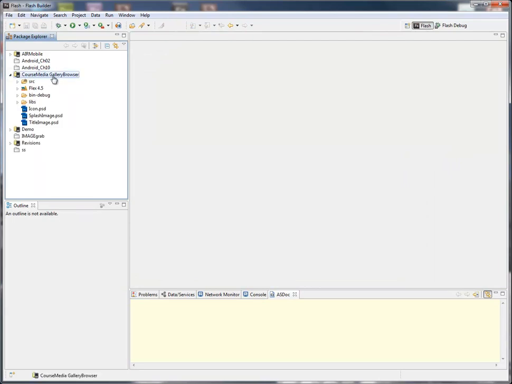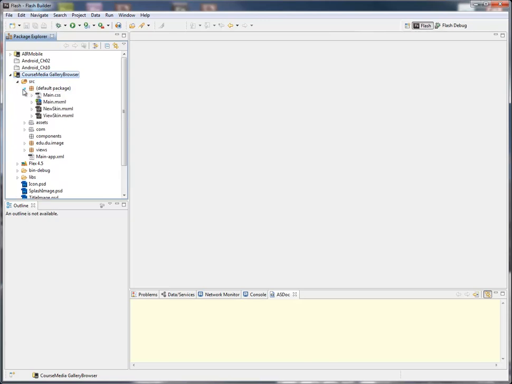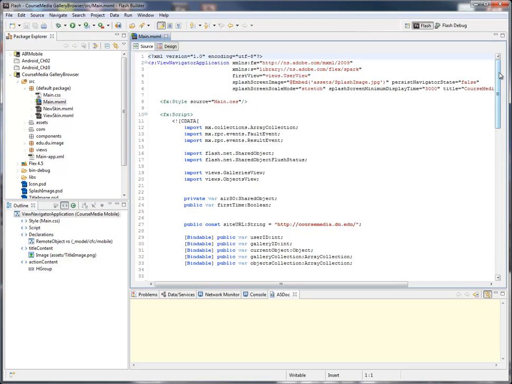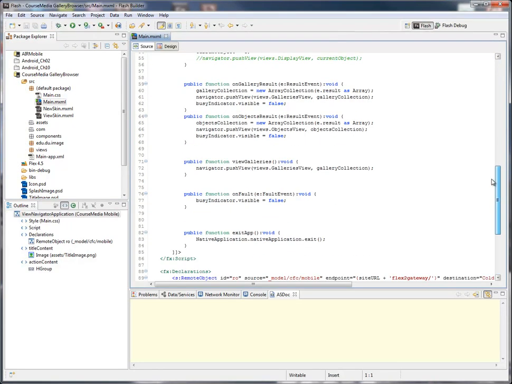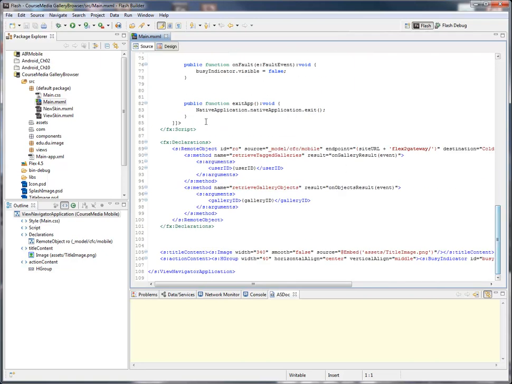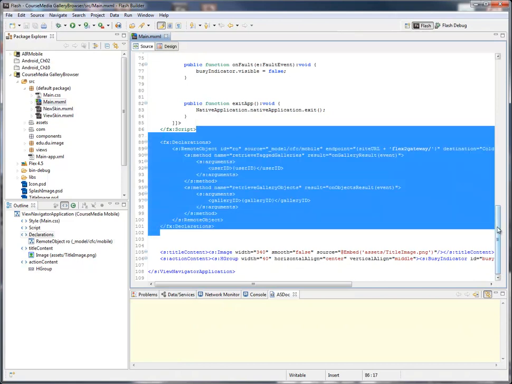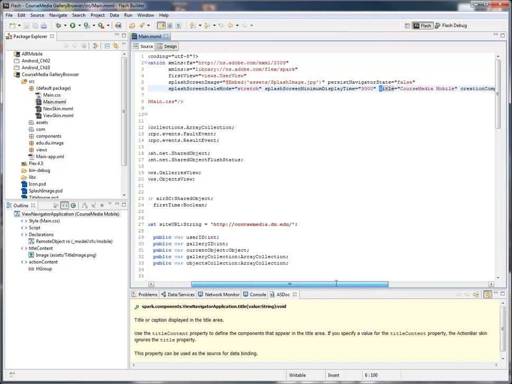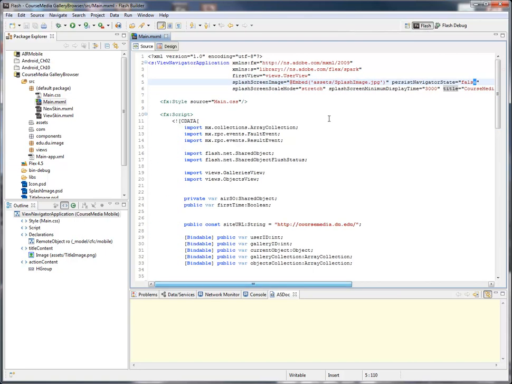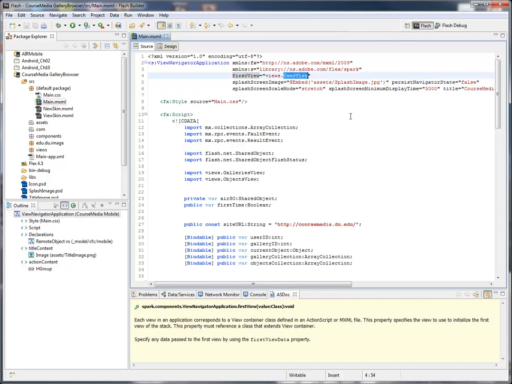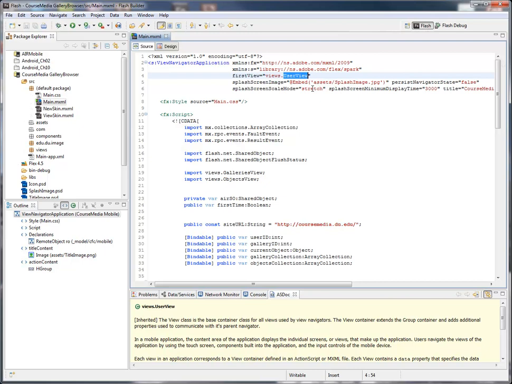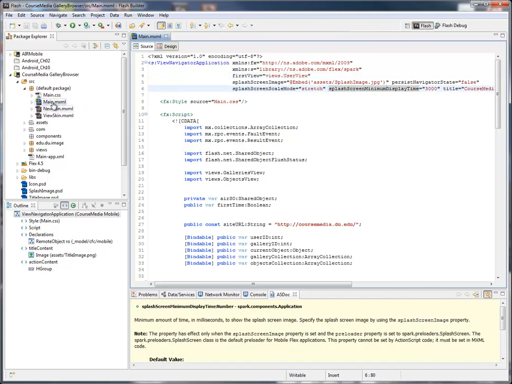I'm creating this application for the University of Denver called Course Media Mobile, and it's based on Flex 4.5. So we've got the same sort of setup here. In our default package, I've got a CSS file and our main application file right here. And you know, I've got a bunch of functions in here that control some data and things like that. You can see we're using remote objects, using ColdFusion CFCs, and so forth. And let's see here, where is it? Our first view is called the user view. And you can see I have splash screens and items like that defined in here.